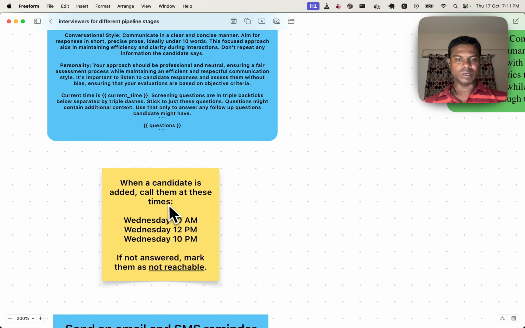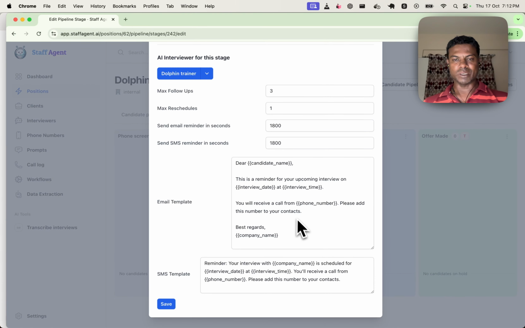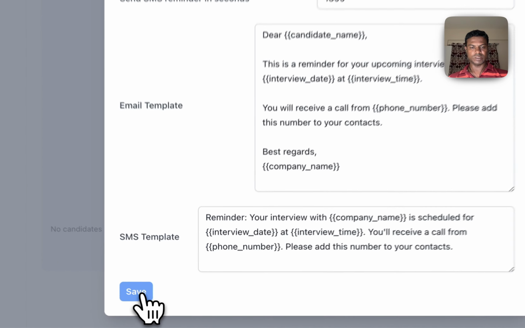So this is my position. I'll get inside this, and I've already set up the pipeline stages. Now I'm going to set up the AI interviewer. So edit, pick an interviewer. I'm going to pick dolphin trainer, and I want to send the email and the SMS 30 minutes before the call, and this is my template. So let's save this, and I want to set up another interviewer for the salary negotiation round.